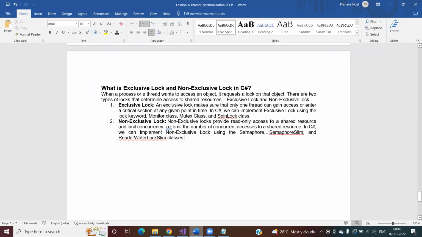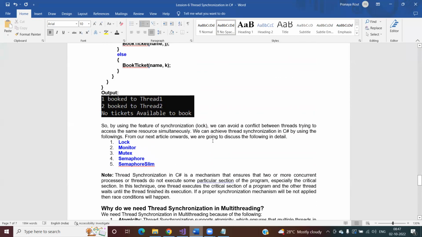The concepts called SemaphoreSlim, ReaderWriterLockSlim classes are all used for non-exclusive locks, right? All are going to be discussed in our coming session. Today I have shown you the use of the lock object. I'm also going to show you the use of Monitor, Mutex, SemaphoreSlim, ReaderWriterLockSlim, SpinLock. All these classes we are going to discuss in our coming session, right?